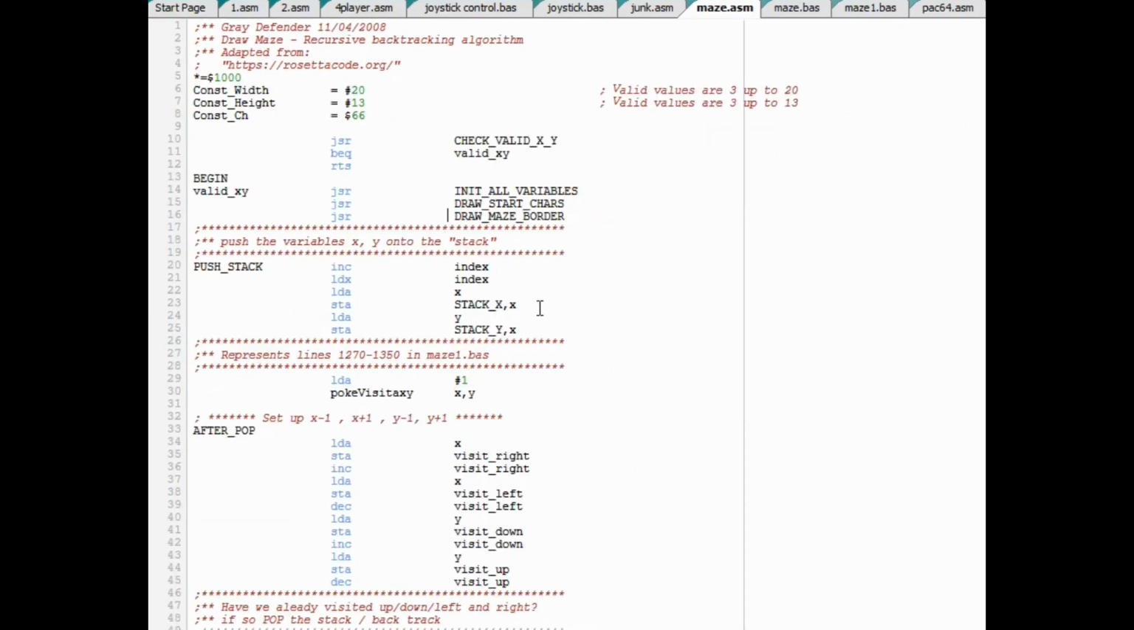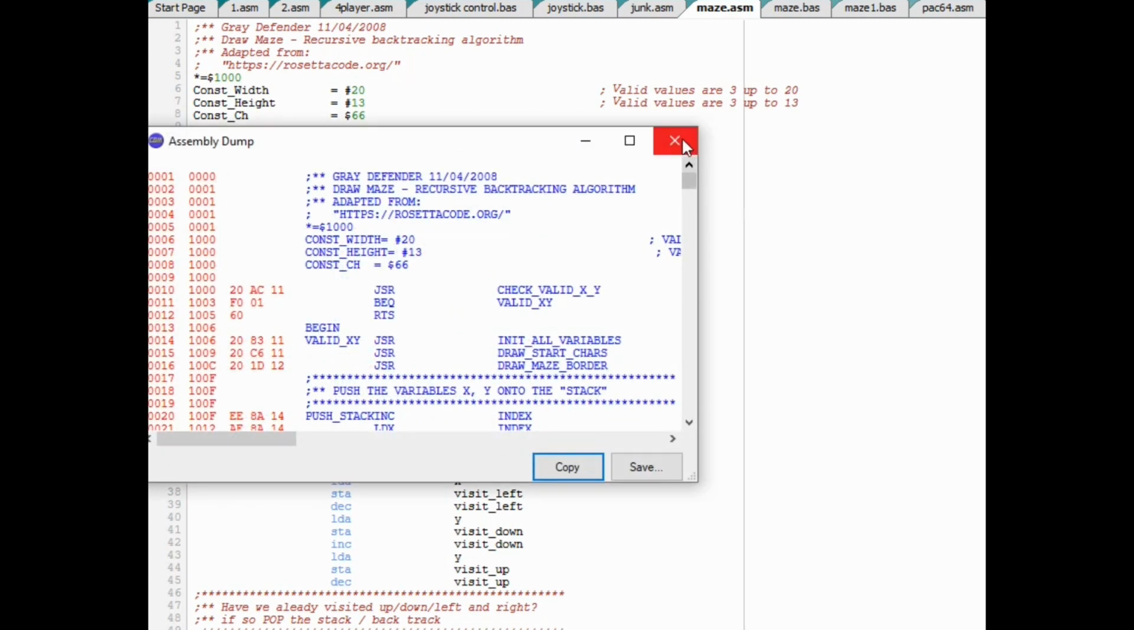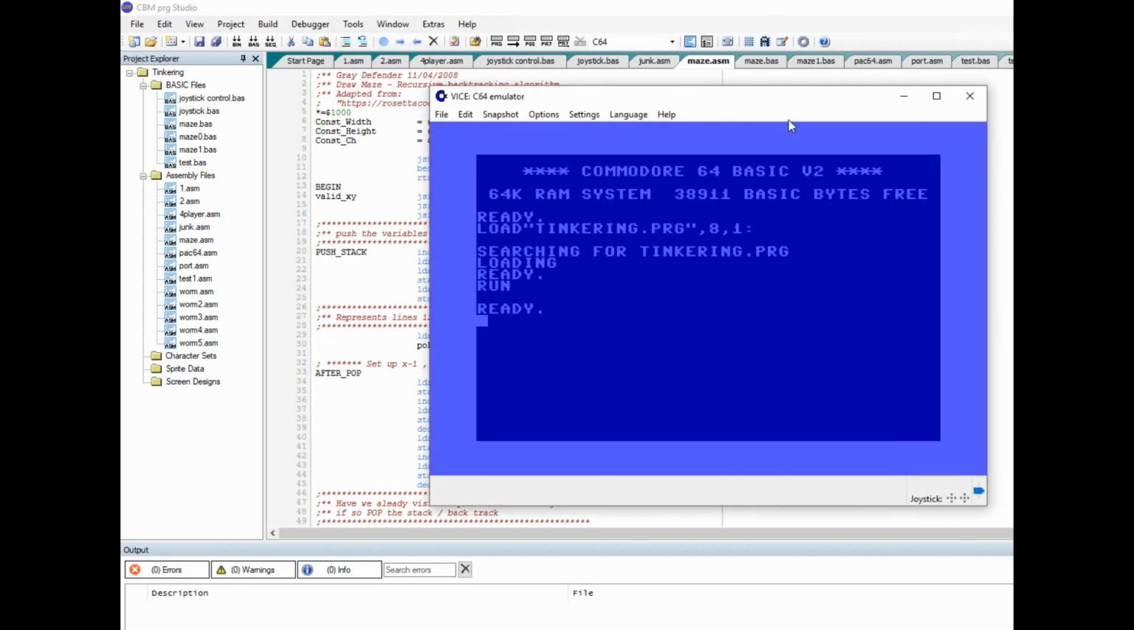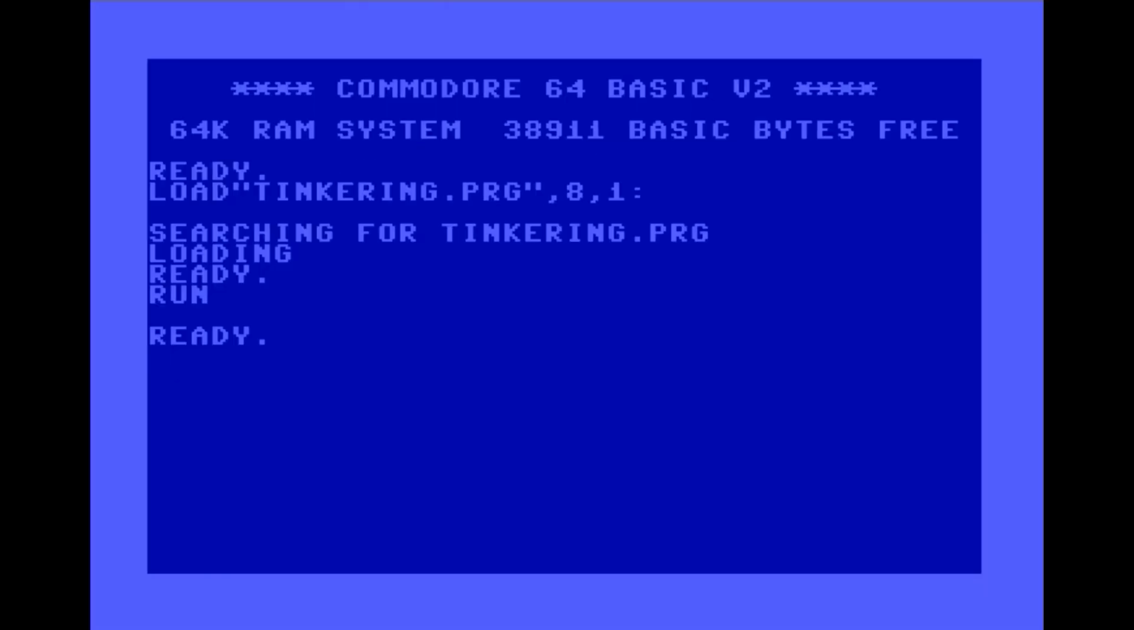And I'm excited to hit F5 to run that for you here in CBM Program Studio. Oh, I changed the background character and I went large here. And right now it ends.